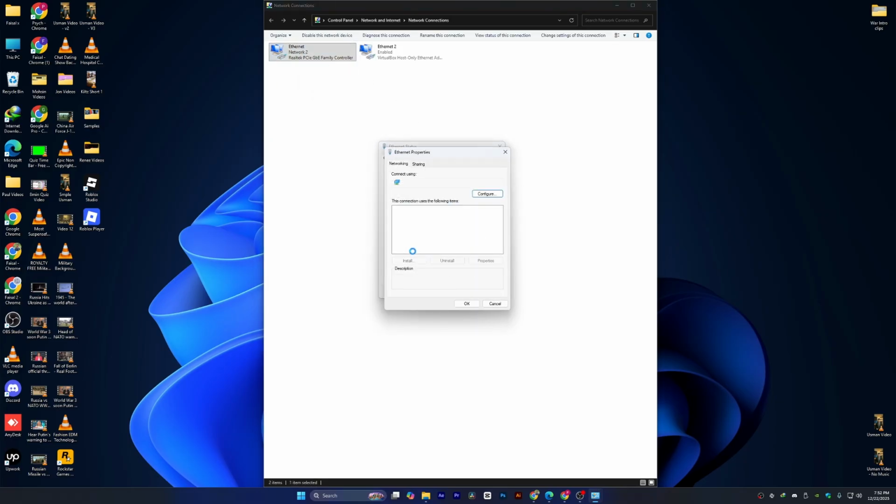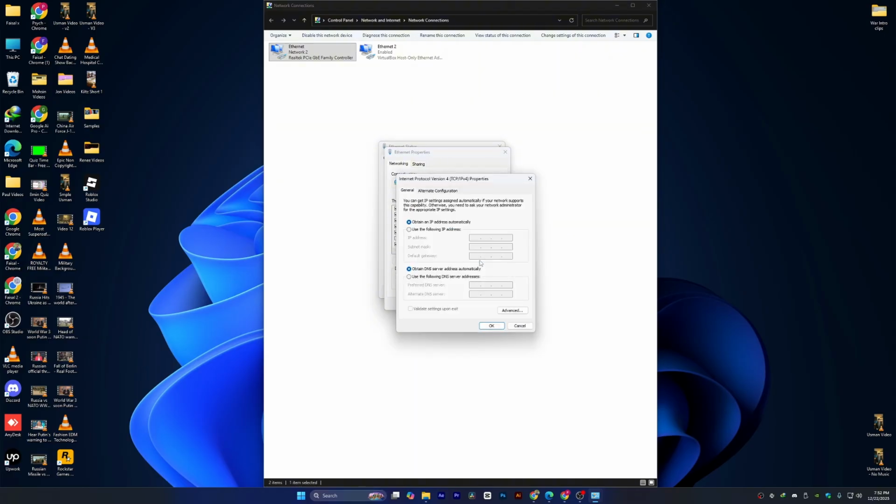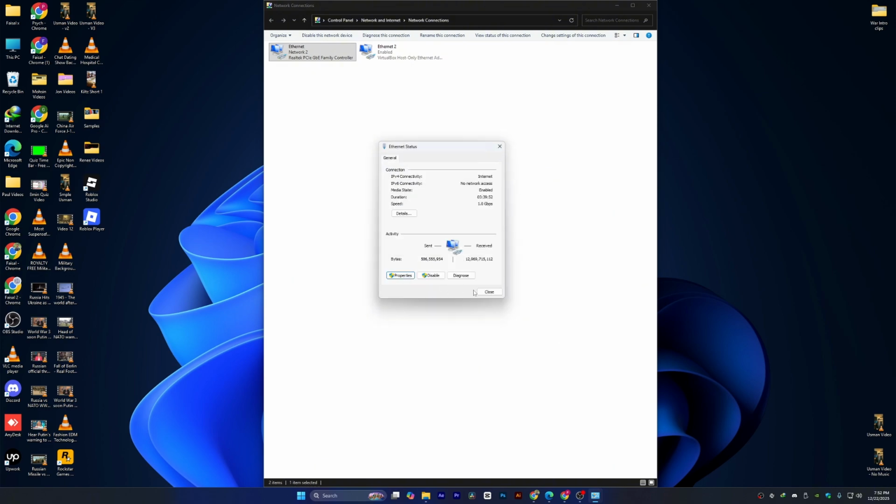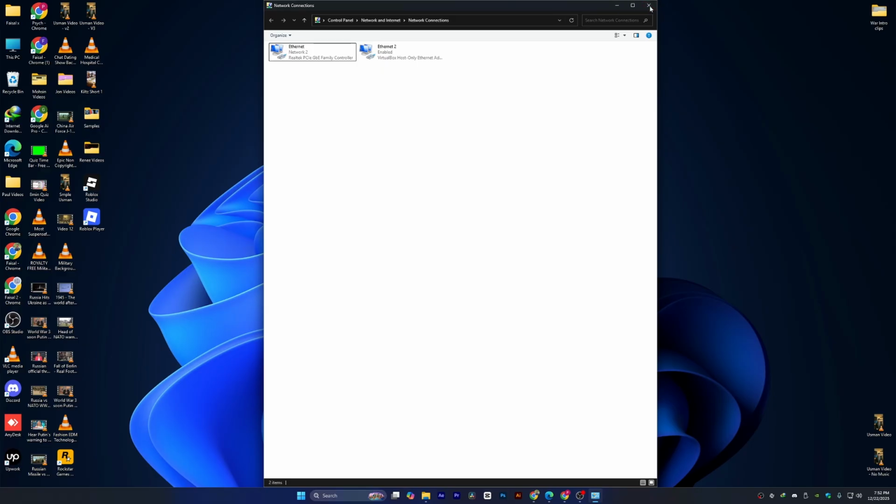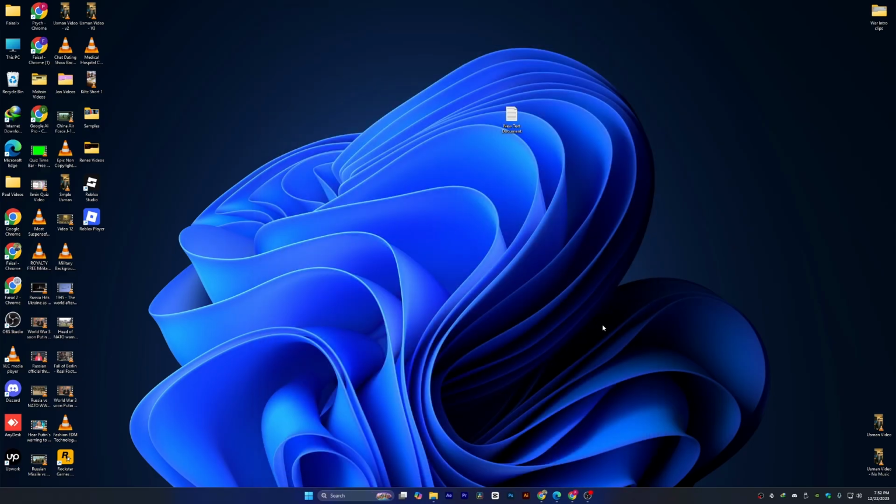So just click on properties and click on internet protocol version 4. Just click on properties and make sure that this IP address is set up to obtain an IP address automatically, and the DNS should also be the same. Obtain DNS server address automatically. Some people add manual DNS servers or manual IP addresses, so make sure to remove them. Set to obtain automatically. Just click on OK, close, and close this one as well. Once you do that, hopefully your problem will be fixed.